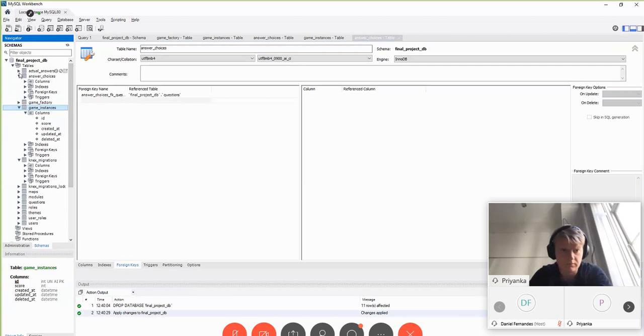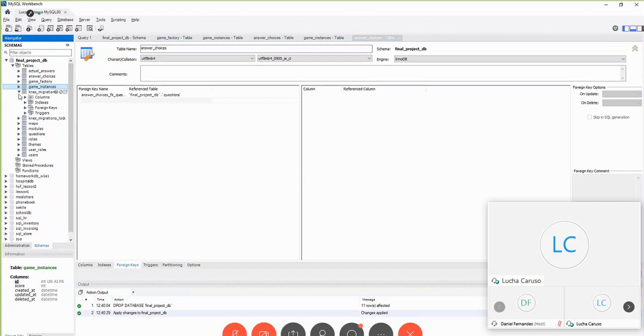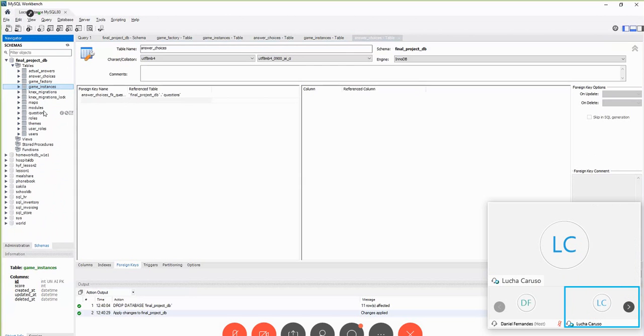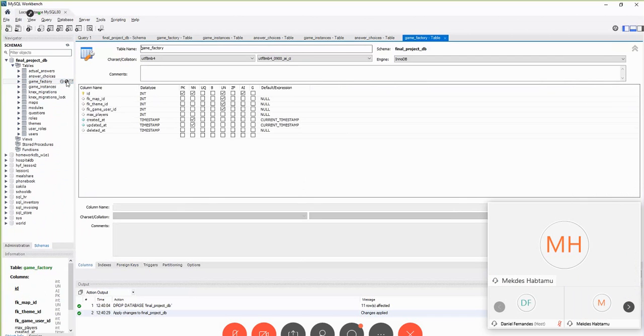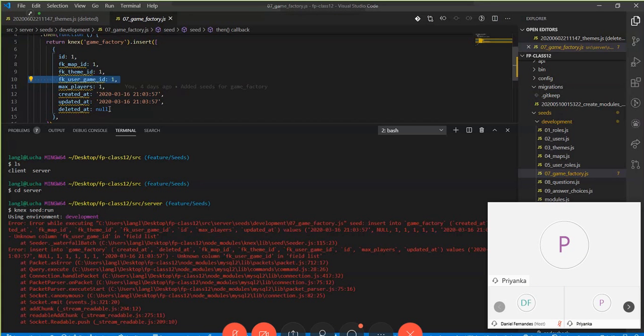But Niels, can I ask you something about constraints and foreign keys? Because that was the main issue I was having before. It is user game and it's supposed to be game user. Yeah, that I know. I'm talking about the constraint in the foreign keys. Okay.